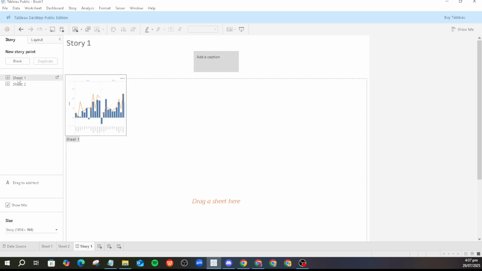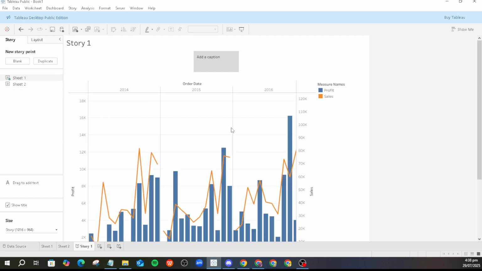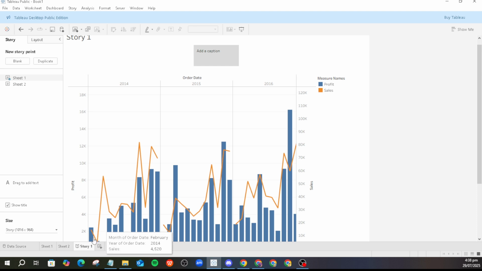Now that you have your story interface open, consider naming it. Naming your story can help keep your projects organized and easily identifiable, especially when you're working with multiple stories or sharing them with a team. You're building a narrative after all, and every good narrative needs a title to anchor it.